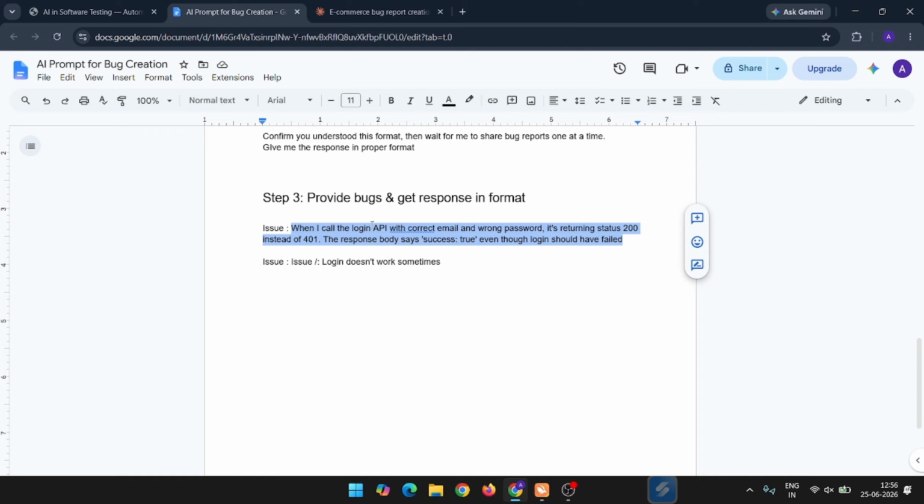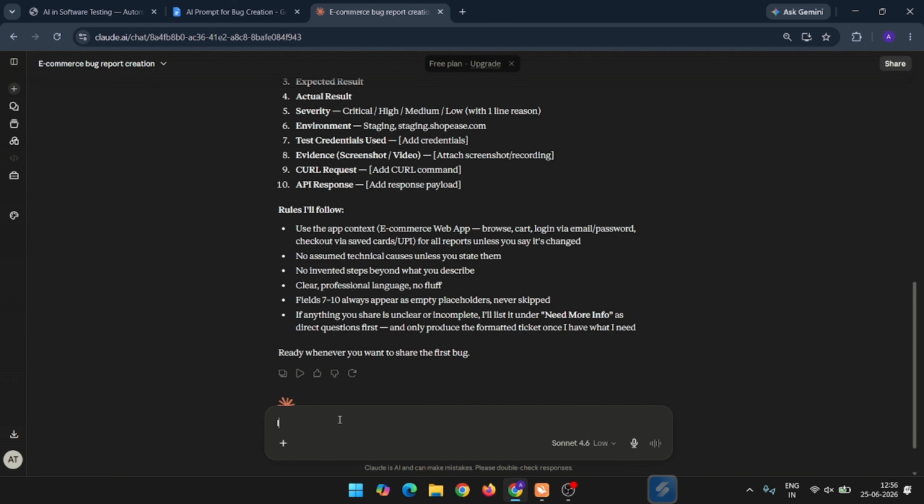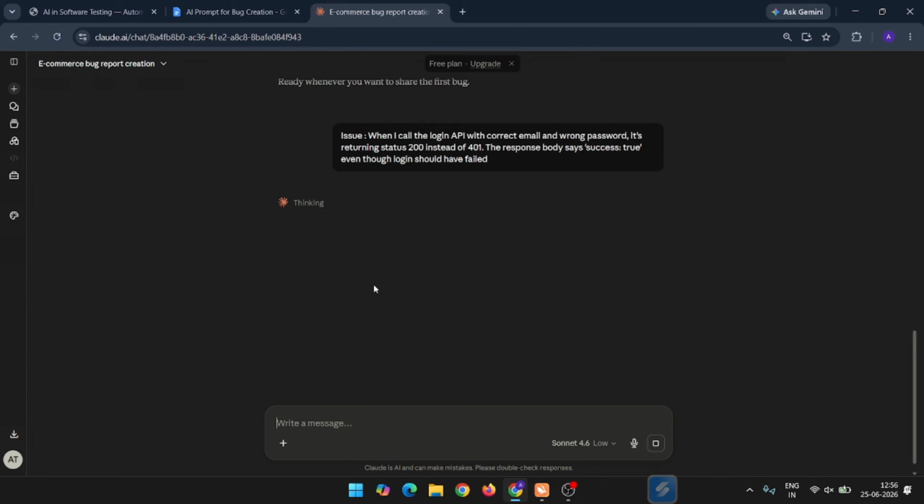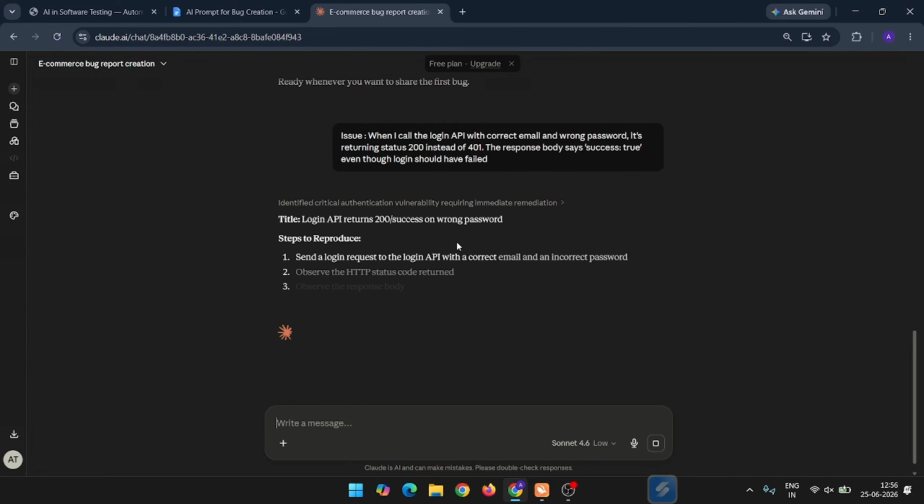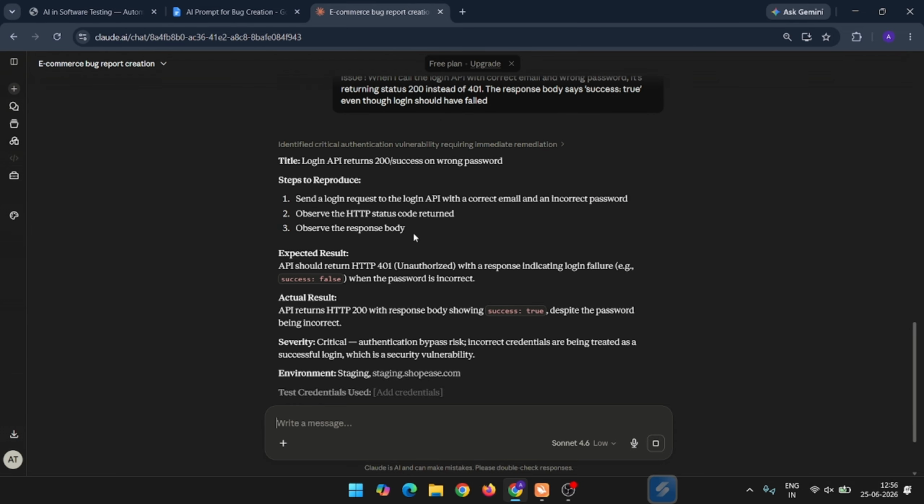So now what I'll do, I'll copy this. In this, you can clearly see that all the information which is required to give you the proper bug report is already there. So I'll say this is the issue which I am facing and I'll paste it here. Once I paste it here, you can see I'm getting the proper bug report.